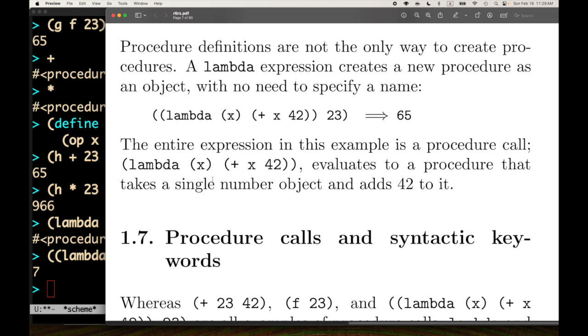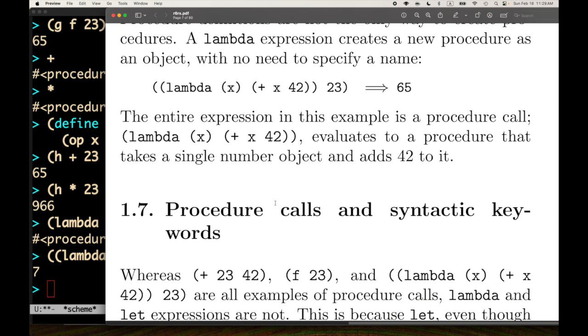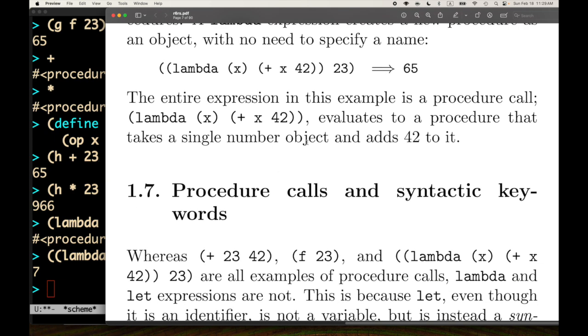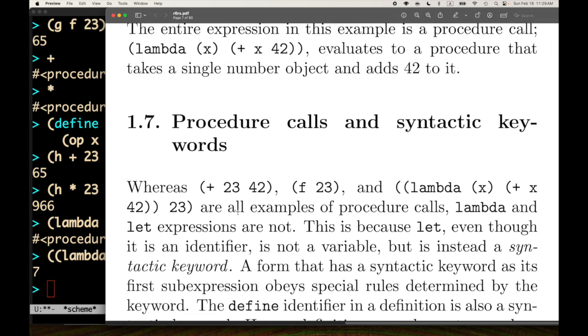So important that you really have those things down. Very, very important. Have to know that inside and out. Okay, so the entire expression is a procedure call. Lambda x plus x 42 evaluates to a procedure that takes a single number object and adds 42 to it. Great. I think we understand all that.